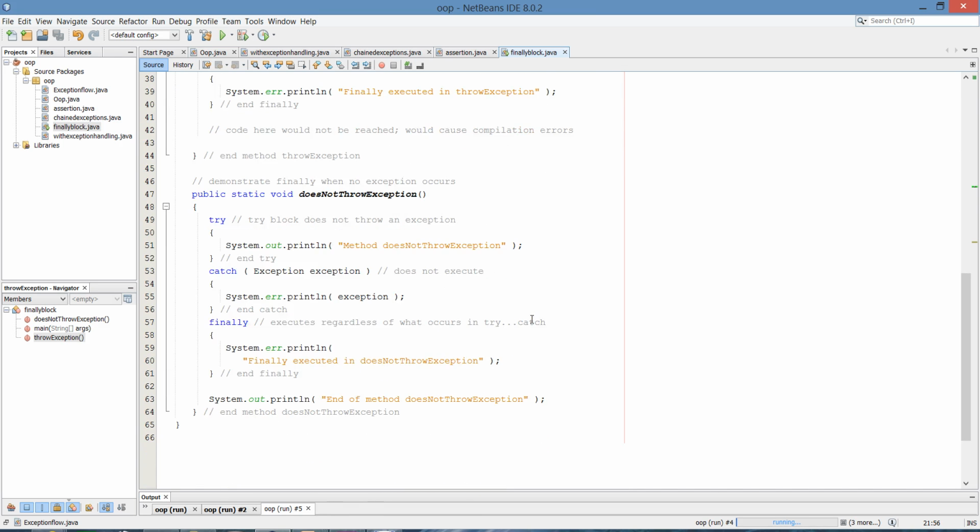Now let's see the doesNotThrowException block. Here we have a statement inside the try block that the method does not throw any exception, and then we have the catch block which takes an exception object and prints it, but this would not execute because in the try block we have no exception thrown. And then the finally block would execute, of course, because whether there is an exception or not, the finally block would execute regardless. So here we print that the finally executed in doesNotThrowException, and then we print a line saying end of method doesNotThrowException.